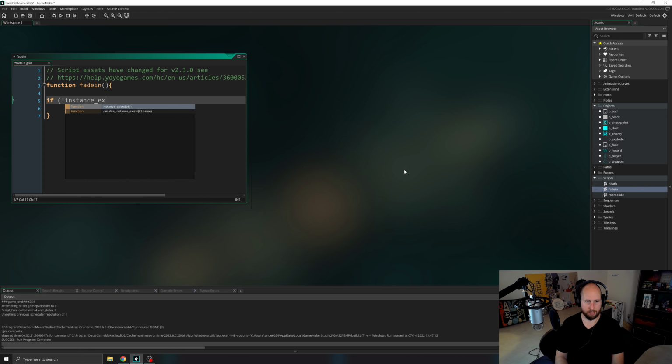instance does not exist, oFade, two close parentheses, open curly bracket, close curly bracket. Did I misspell this? Yeah, I didn't misspell it. There. instance_create_layer x, y, player layer, oFade.